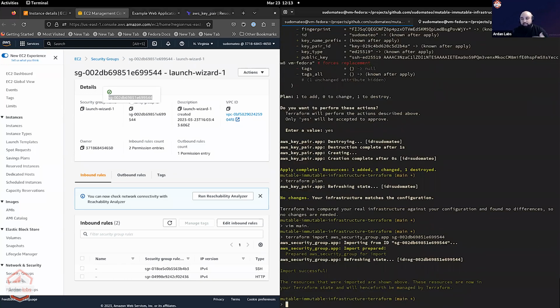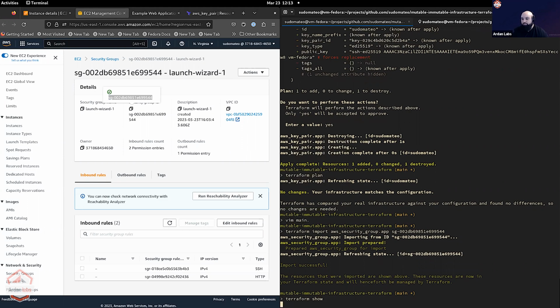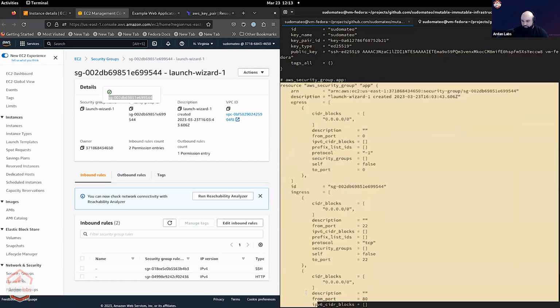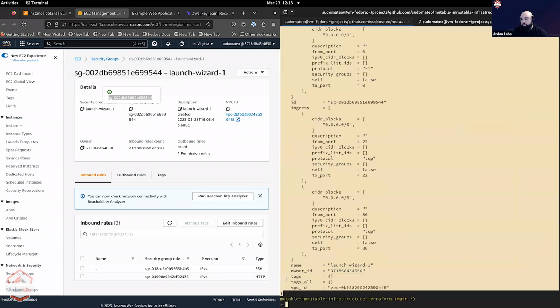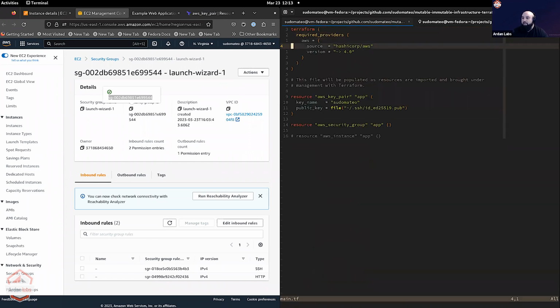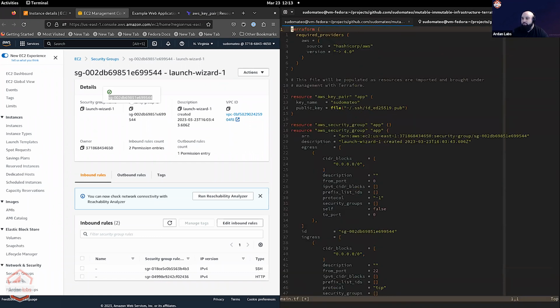Same song and dance. I still have to update the configuration to tell Terraform what I've set versus what it generates. So I'll do the same thing: terraform show. And you'll now see that the security group's here. So I'm going to bring this in and put it into my configuration, right where I had this.